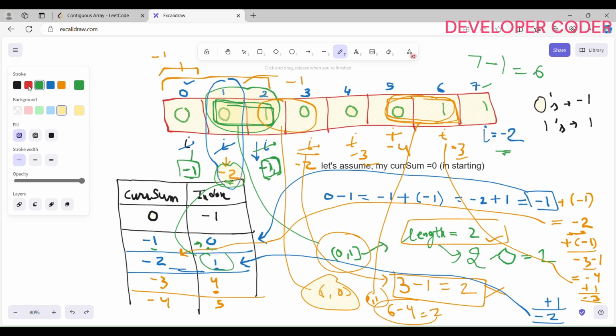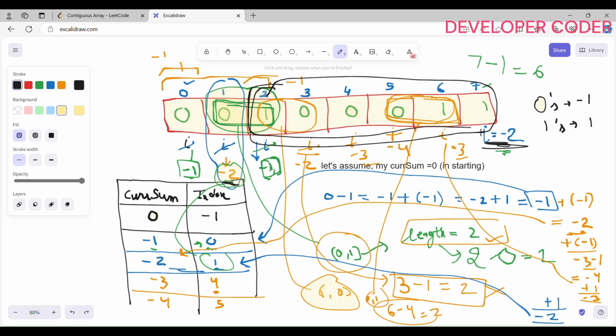That simply means that this is the array. Minus 2 here, again minus 2 here, and minus 2 here, right? So this is the array where my sum remains 0 only. After that, because I am again getting minus 2, I have found the maximum sub array. That is nothing but this 1 0 0 0 1 1. So this is going to be my output.